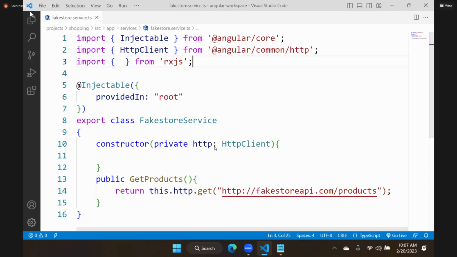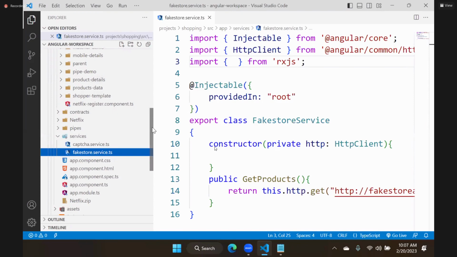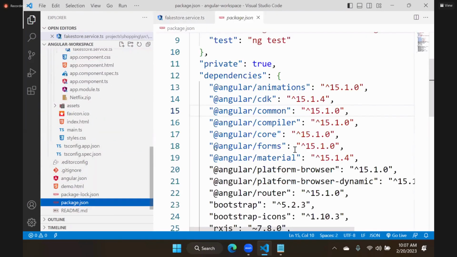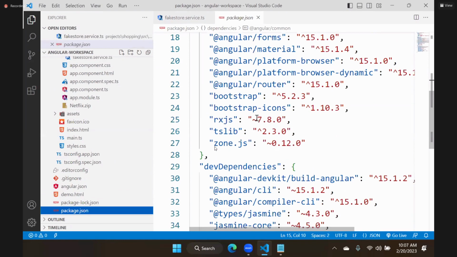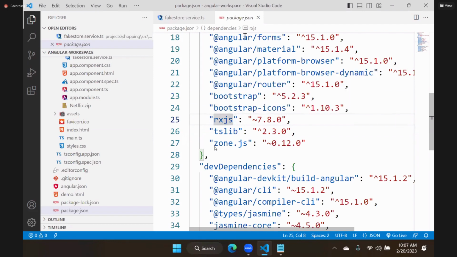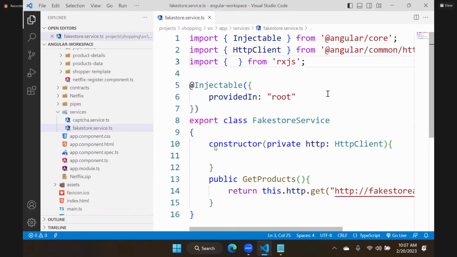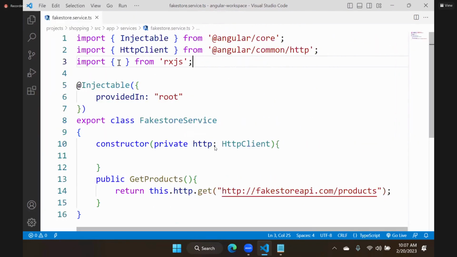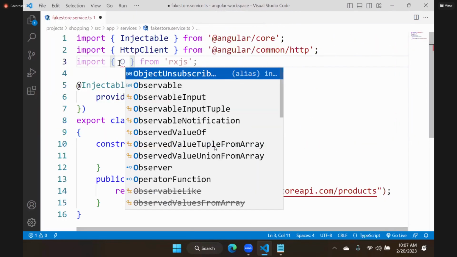This RxJS, you see, in the package.json file. In package.json, where is RxJS? Its version is currently 7. RxJS is 7, Angular is 15. Right? It doesn't belong to Angular. Bootstrap icons, TypeScript, RxJS, these don't belong to Angular, but they are used in Angular. When they are used in Angular, it is not the Angular version. They have a separate version. So now here, what to import? We have to import Observable.